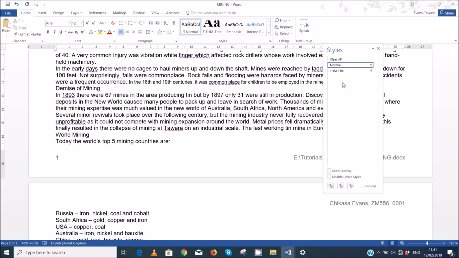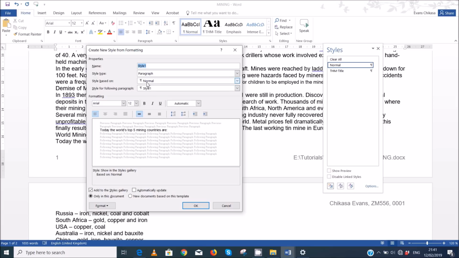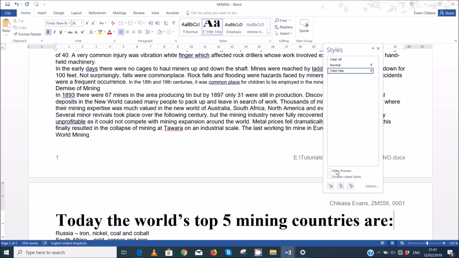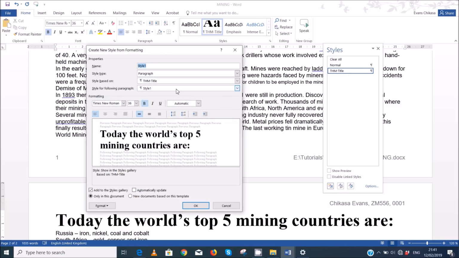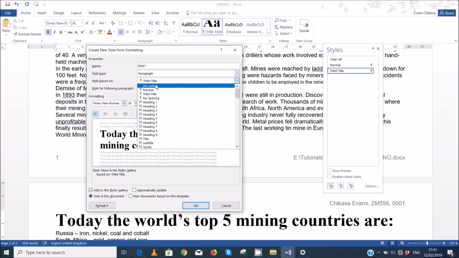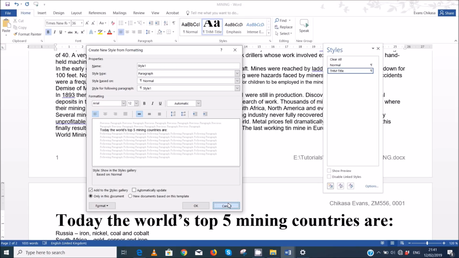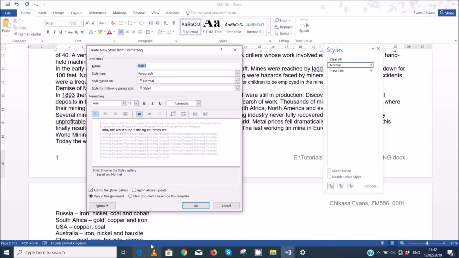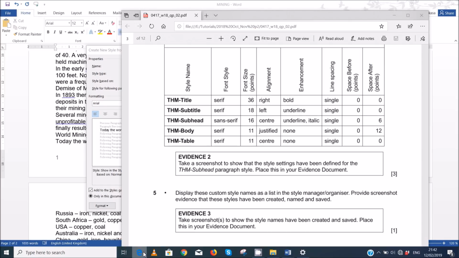So we'll click on normal and then we'll select the new style, and notice that the new style also will be created based on normal. In case you clicked on, or this was the one which was selected, and if you say new style, notice that here it says THM title, so you will need to change it to normal. Okay, so the better way is just click there on normal and create a new one. Okay, so the next one is supposed to be THM subtitle.